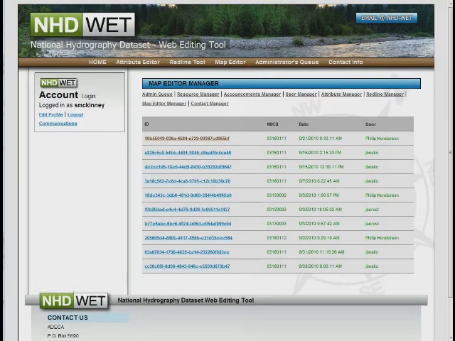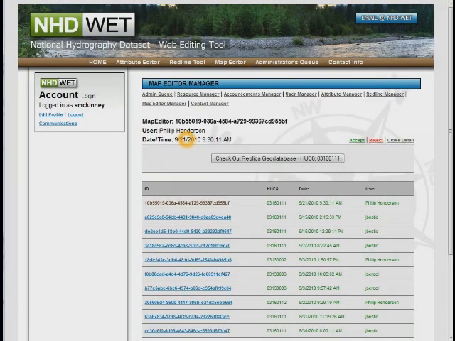The same is true for the map editor manager, but the format that the database is downloaded as is a replica geodatabase. This allows us to create what is called a delta geodatabase, showing the changes that have happened compared to the original.